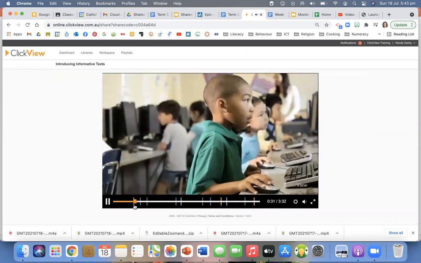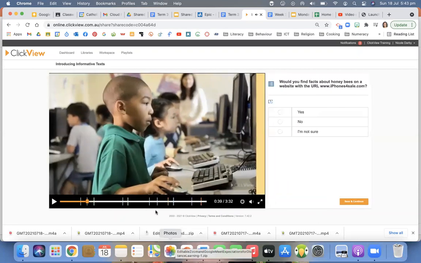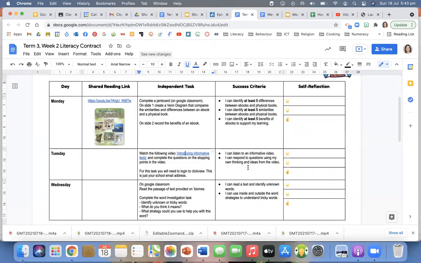It will keep going. Sometimes it will give you some information, and then it will stop and give you some more questions. So just work through that for today. When you have finished, I want you to come back on here and finish your 2 stars and a wish based on your success criteria. Make sure you're checking your success criteria and what you need to do to be successful.